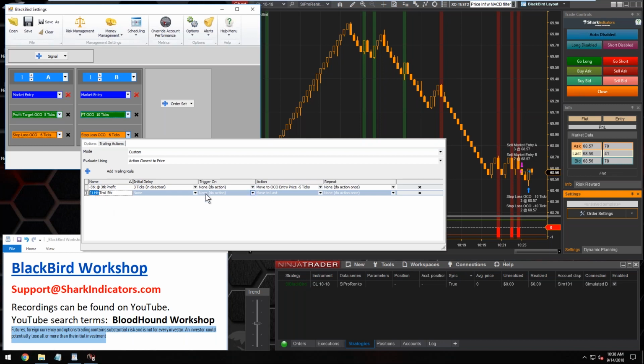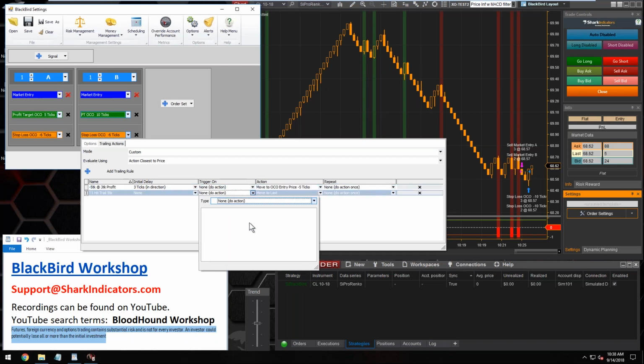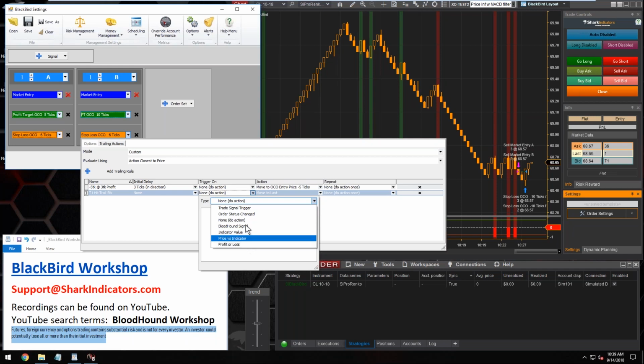So that's going to be a trigger function here. Instead of using the initial delay right here, remember one of the trailing rules uses this initial delay. We need a special condition to know when target number 1's hit. So that's going to be the trigger on here component. If we open this up, we want order status changed. There we go.